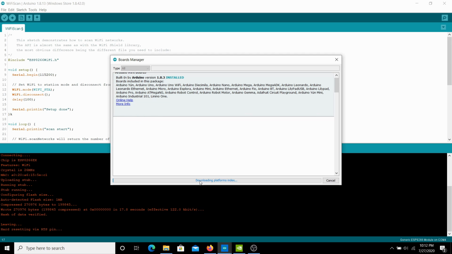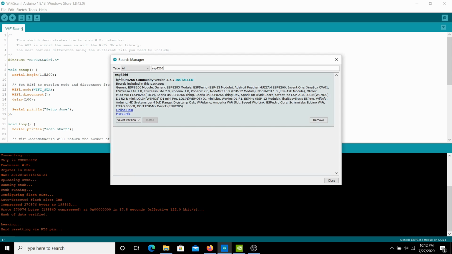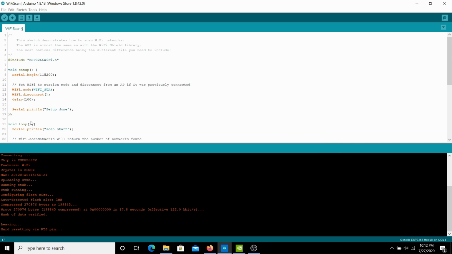So this is now loading. Yep, done, and ESP8266 is what we have to search, and it is right here. If you have a new system, just click on install. In my case, I've already done so. Close this. And now a few more steps and we are ready to program.